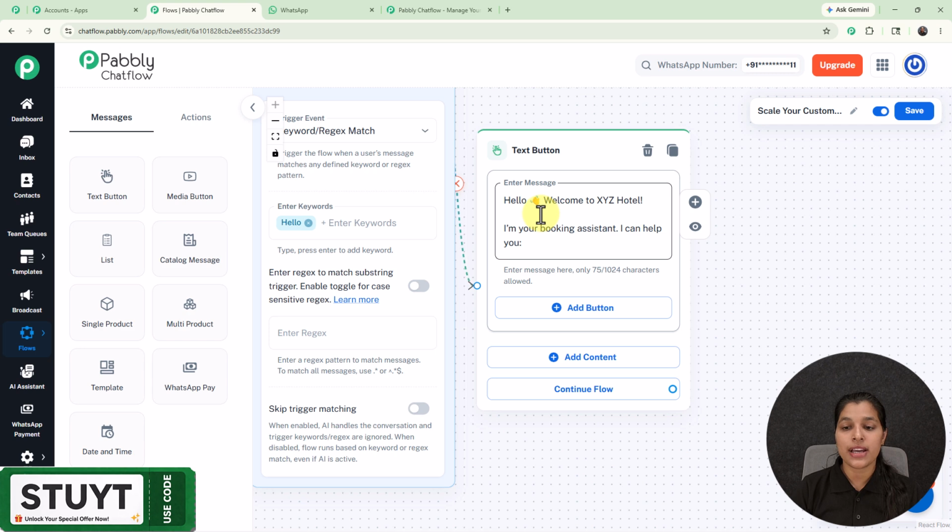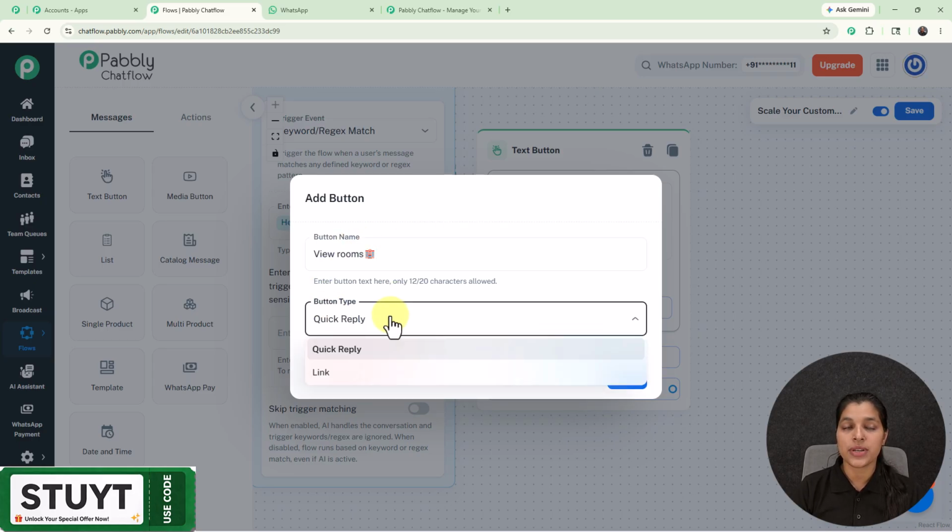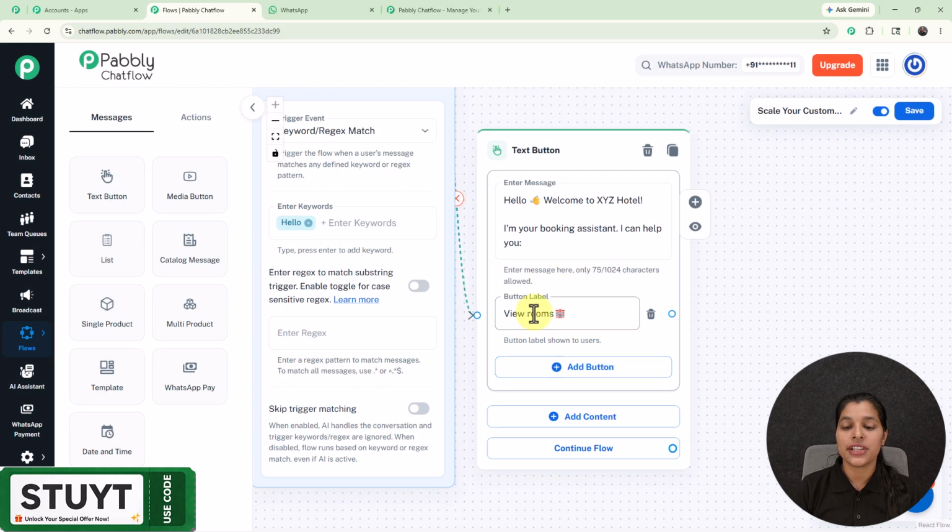Now I'm going to add a button to this message node by simply selecting this add button, and here I'm going to enter the button name as view rooms. And from this field of the button type, you can select whether it is quick reply or link. Now here we have successfully created our button.